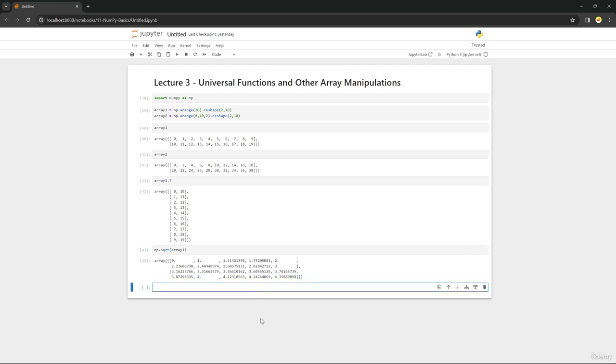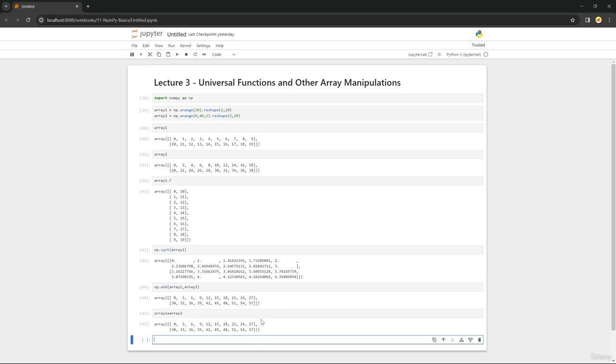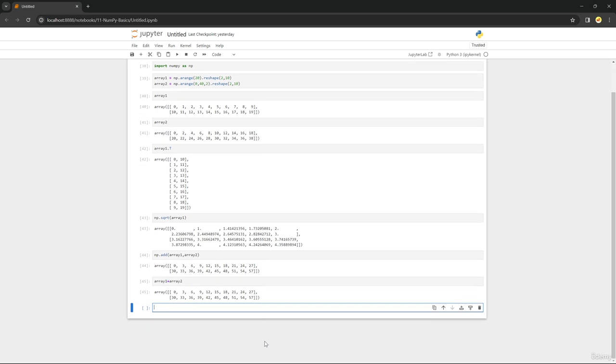We then have options like add, subtract, multiply, or divide. So we could say np.add and then pass in our 2 arrays. But these particular universal functions aren't too helpful, as we could of course just say array 1 plus array 2, like we looked at previously.